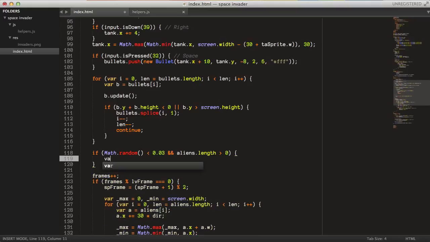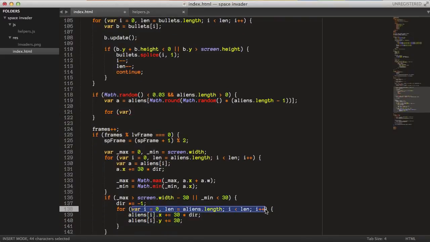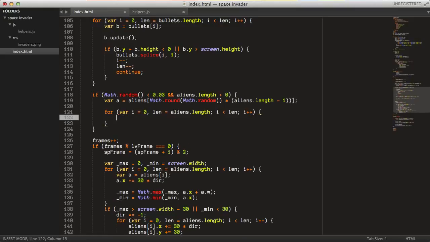And then we just take out a random alien from the alien list, so we do Math.round(Math.random() times the aliens.length minus 1). Like that, and it will give us a random alien. And then just make sure that we get the first alien in the row of aliens. Just loop through all the aliens again. That's something we do a lot here, just iterate through arrays. Anyways, just iterate through all the aliens.